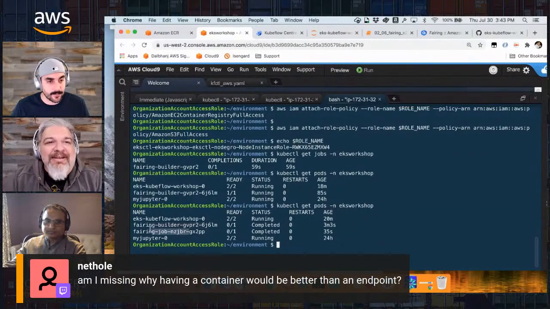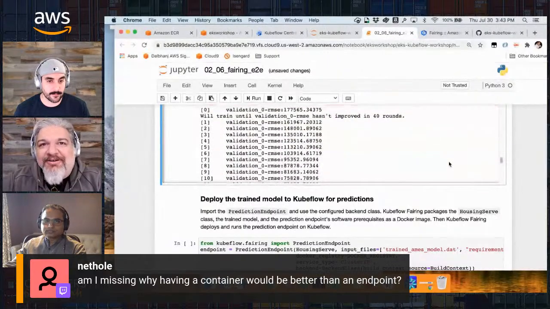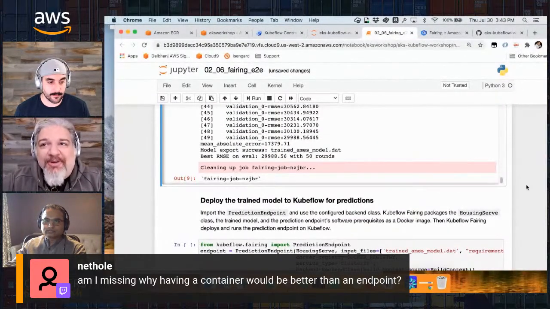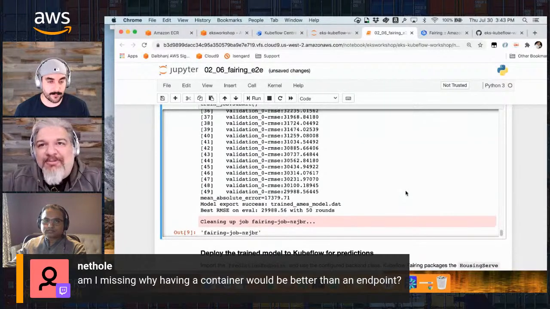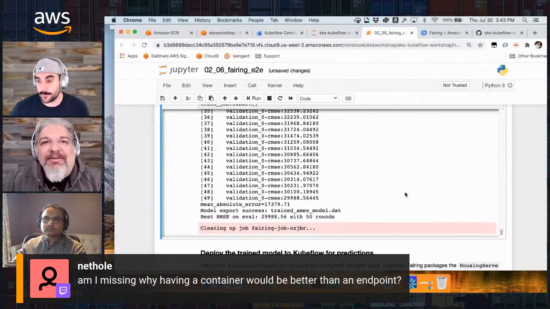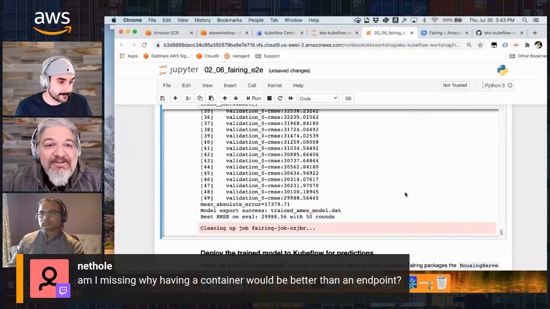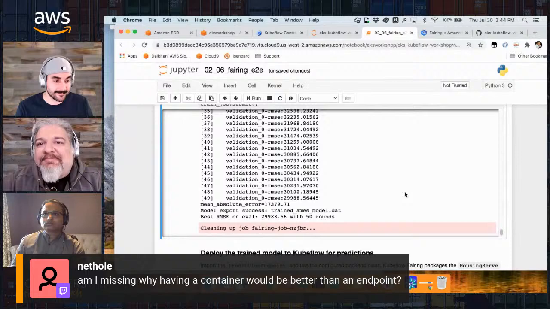And NetHole's asking, am I missing why having a container would be better than an endpoint? I think I can maybe answer that. Peter, tell me if I get it wrong, though. Having the container is what would help you have an endpoint. So right now, if you were to build everything locally, then your endpoint would be running locally. But if you want to push that up to the cloud somewhere and have your model in its trained state able to run and produce an endpoint, then having it as a container is going to help with that portability.